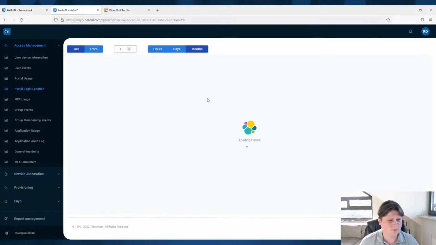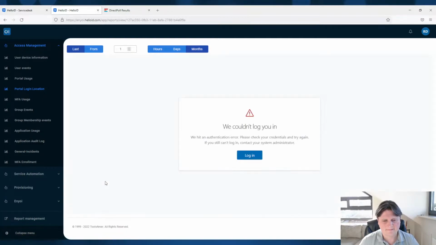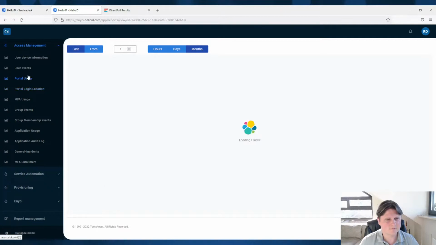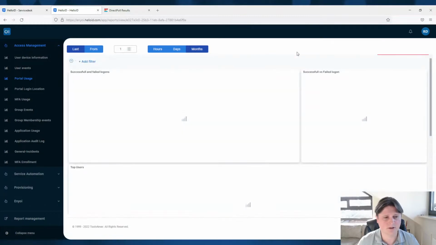But let's open the portal login location. I think that's a nice one. Oh, I think I have an issue. I don't know what happened there.